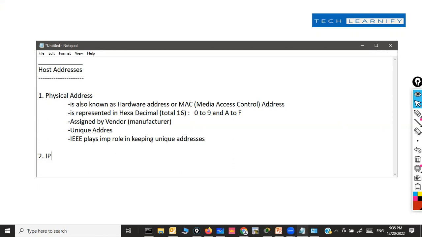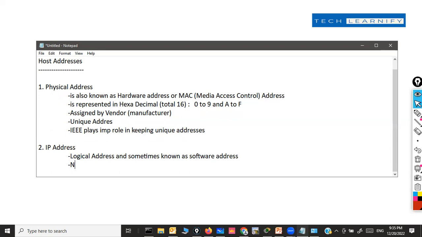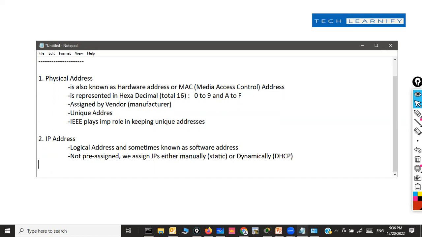And the next address is the IP address. An IP address is basically not a physical address, it is a logical address, and sometimes known as a software address because it is assigned to software. It's not pre-assigned. We assign IPs either manually, which means static configuration, or dynamically with the help of another protocol service known as DHCP.